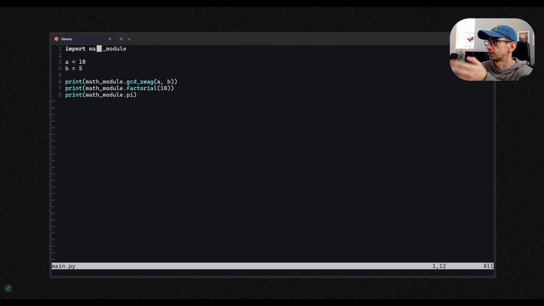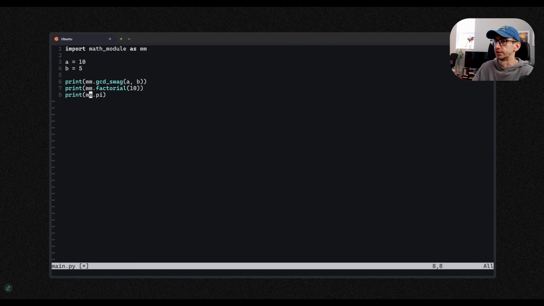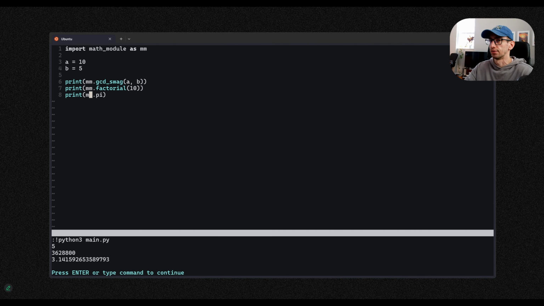Yeah, also there are some interesting things: you can, for example, rename the way you import the module. Let's say that this one is super long and we want to make it shorter. Then we can just replace it with import math module as mm. And then we just need to replace all these names by mm, since we assigned a new name for the module, and everything works perfectly.